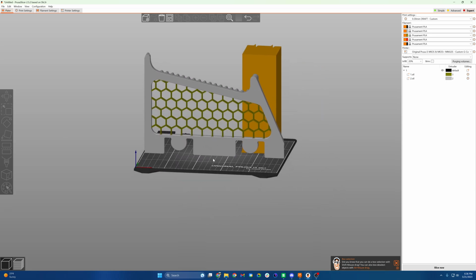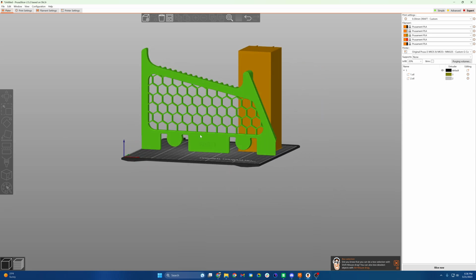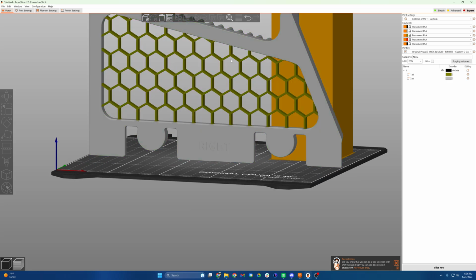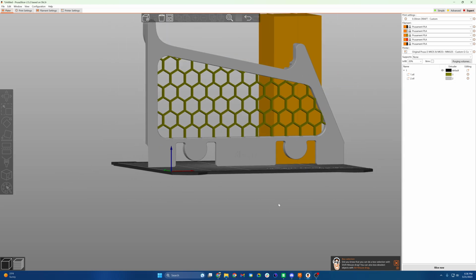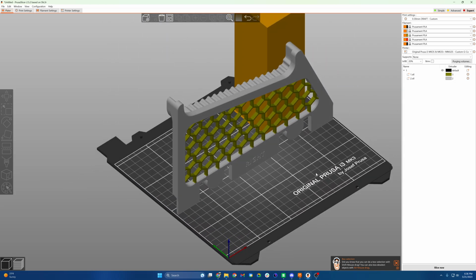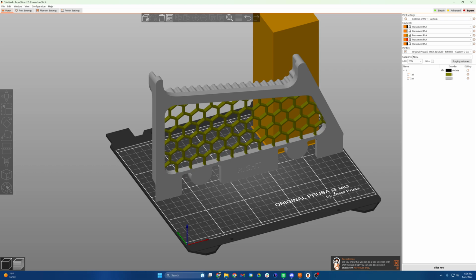So yeah, hopefully this helped. And if you have any questions, go ahead and let me know. But this is something that you can apply to almost any type of STL that you might want to turn into a multi-part or a multi-color part to print.